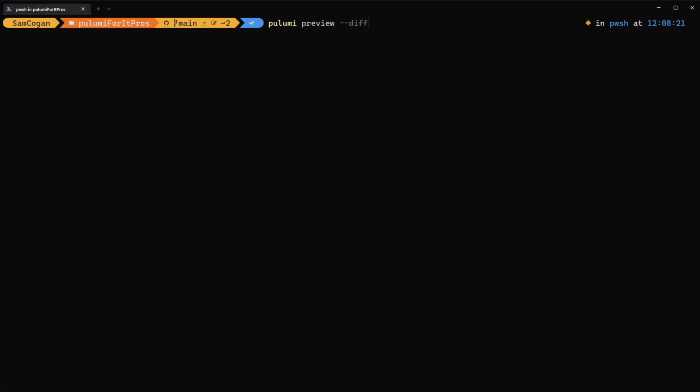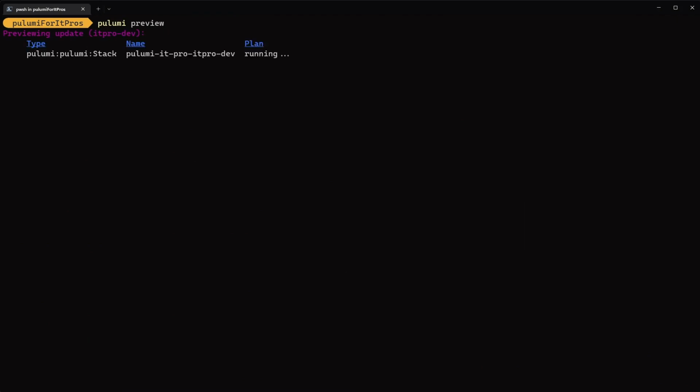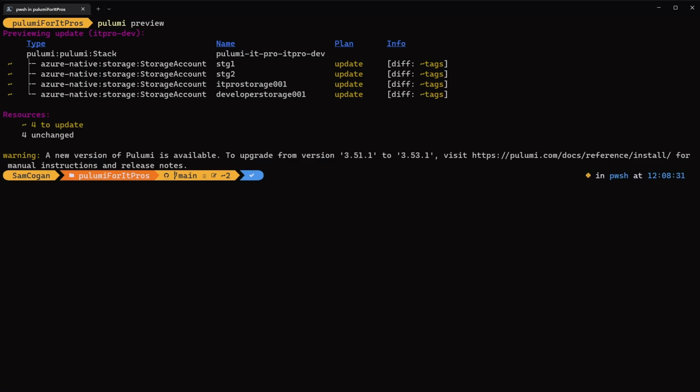And we'll do Pulumi preview, get rid of the diff again to make it a bit simpler to see. And we should see that the resource group has dropped off the list of things that need to be changed. The others will still have it because we didn't update those, but you can see it's only looking at the storage accounts. It's not looking at any of the resource group.